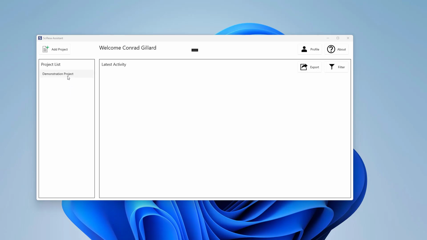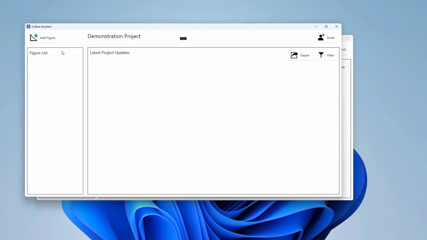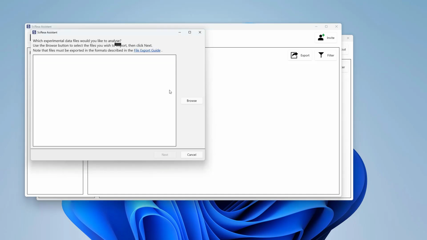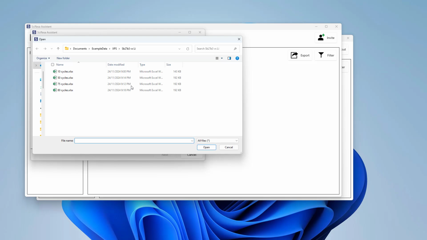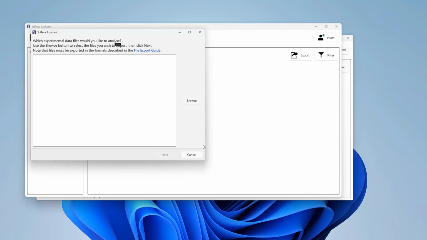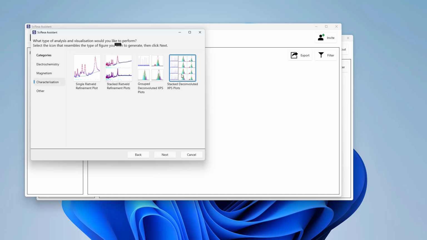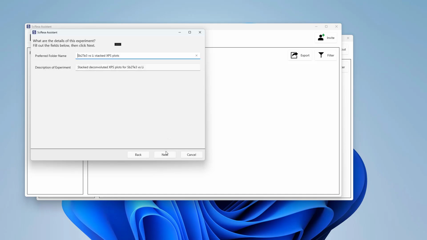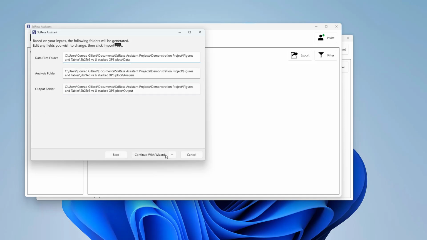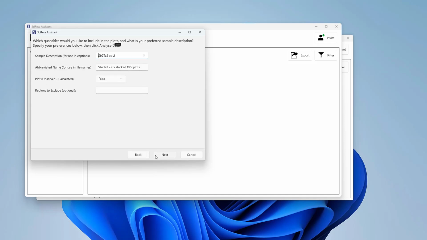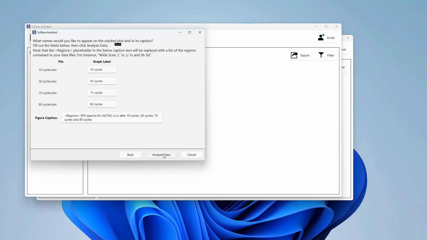To use this feature, select your project, then click the Add Figure button. Then, click Browse and select your data files. Then, select Stacked XPS Figure as your analysis type. Then, proceed through the wizard, following the instructions shown on each page. After completing all instructions within the wizard, click Analyze Data.